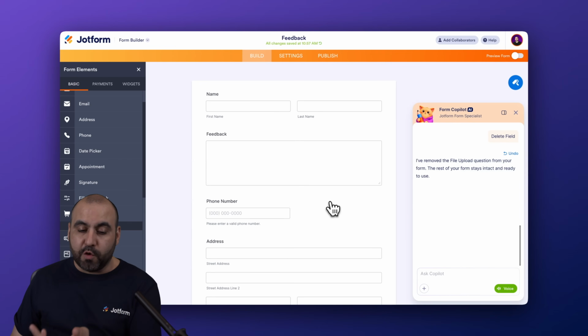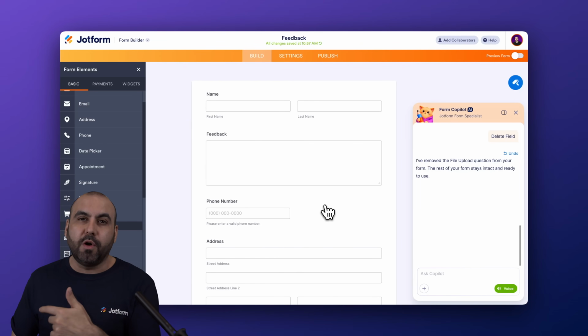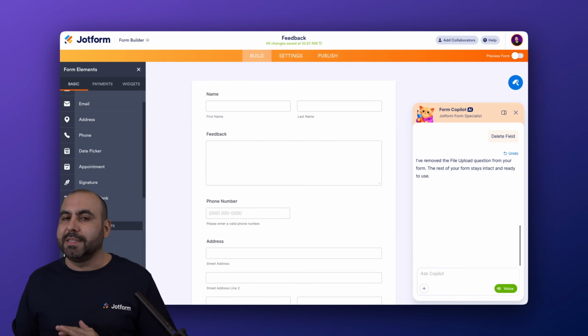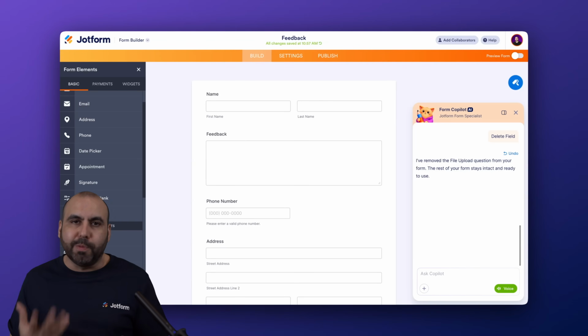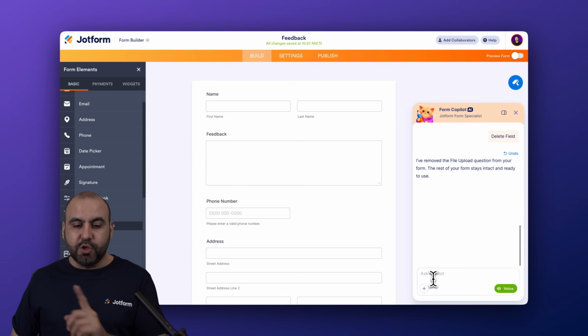Maybe we need 2 phone numbers because one is going to be for the home phone and the second one is going to be for cellular. So let's just go ahead and duplicate one of these. So let me go ahead and tell it to duplicate the phone number.